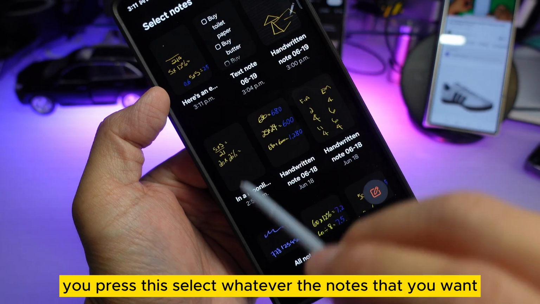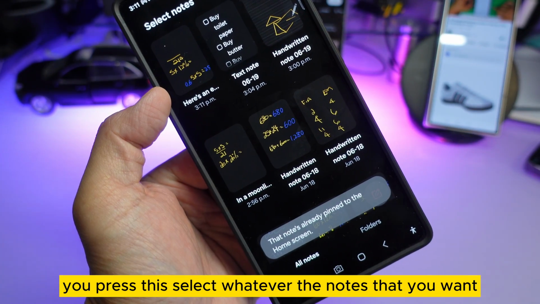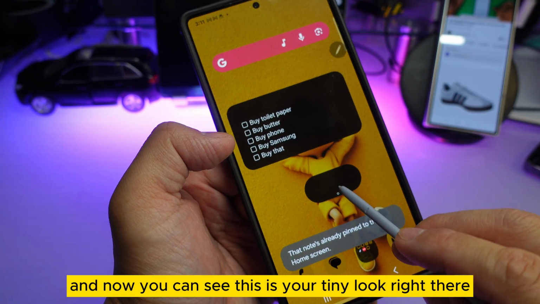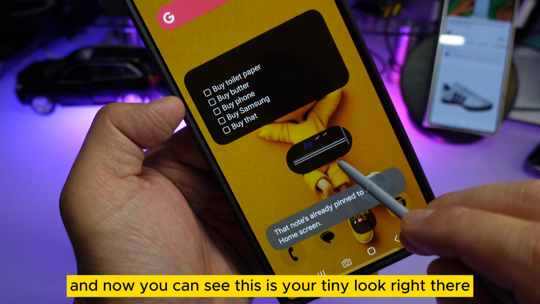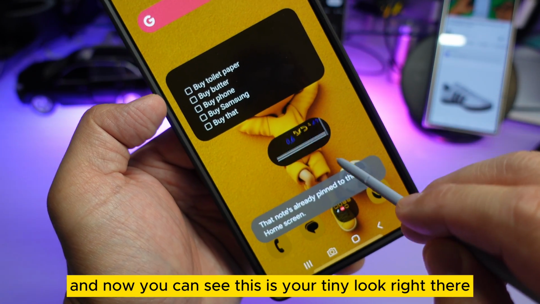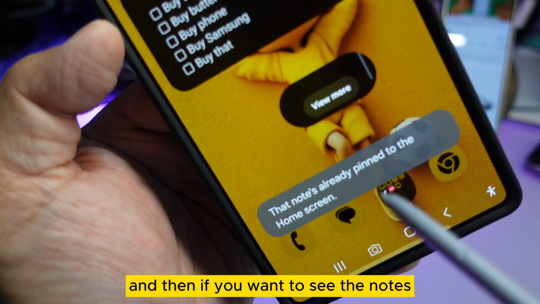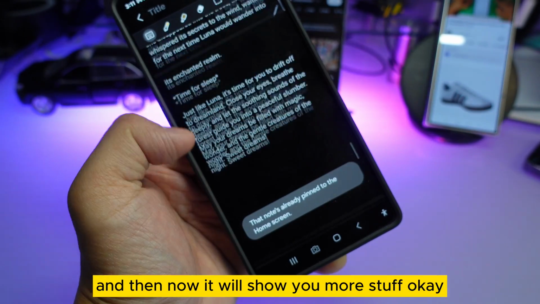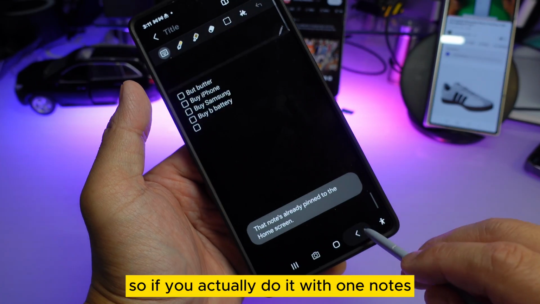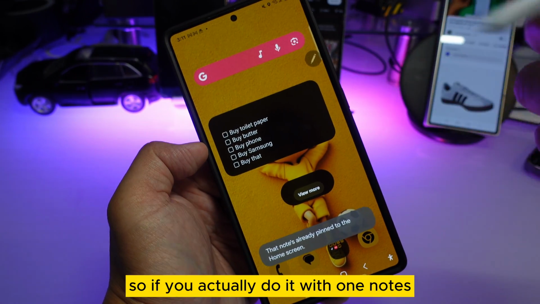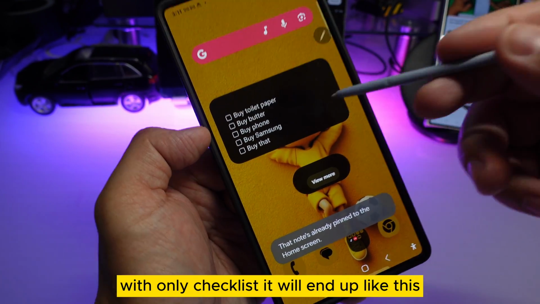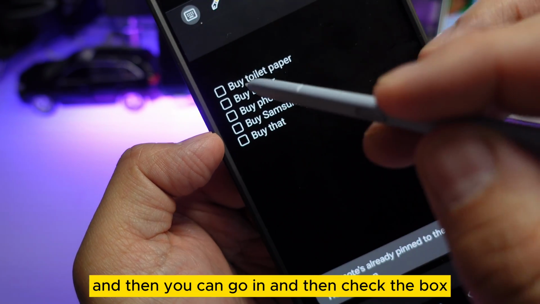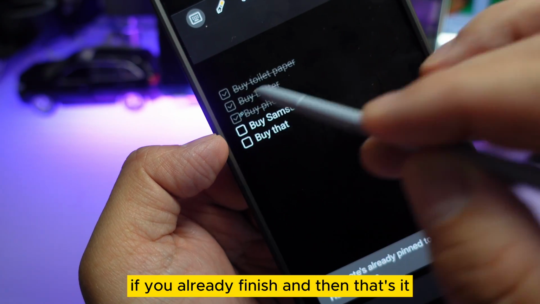You press this, select whatever notes that you want, or this one here. And now you can see this is your tiny note right there. And then if you want to see the notes, you just go to view more, and now it will show you more stuff. Okay, so if you do it with one note with only a checklist, it will end up like this. And then you can go in and check the box if you already finished, and that's it.